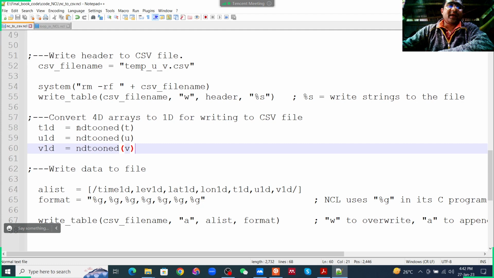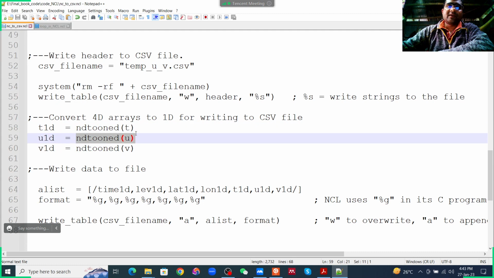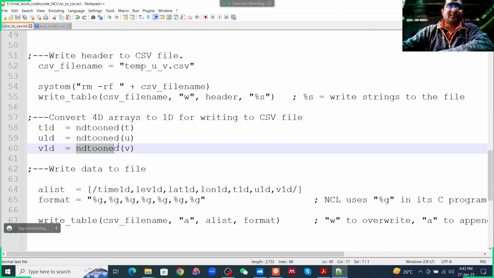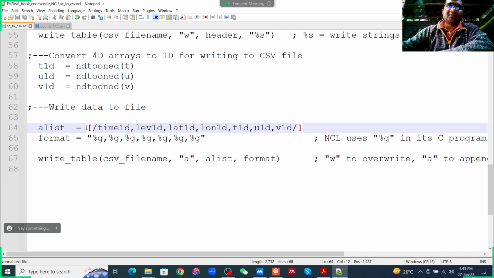So then we want to convert 4-dimensional arrays to 1-dimension data. Okay, so we have a function like n dimension to 1 dimension. So the temperature we are making 1 dimension, 4 dimension to 1 dimension. We want to convert 4 dimensions v into 1 dimension. That's why we are using the n dimension to 1 dimension function. Okay, now we need to write the data to file. So we are making a list of variables. First, time 1 dimension.